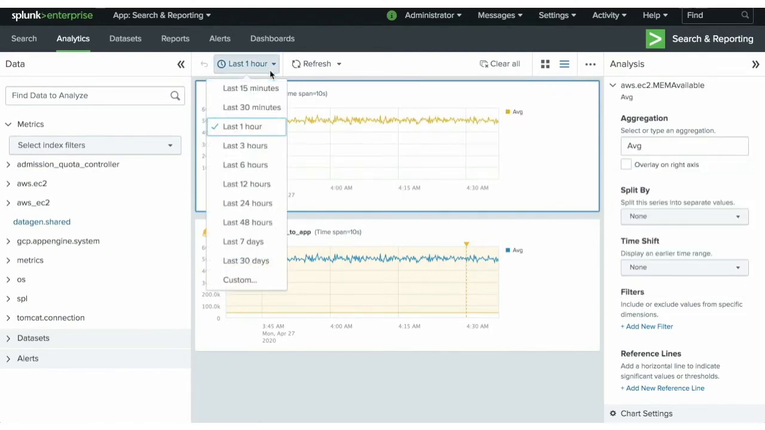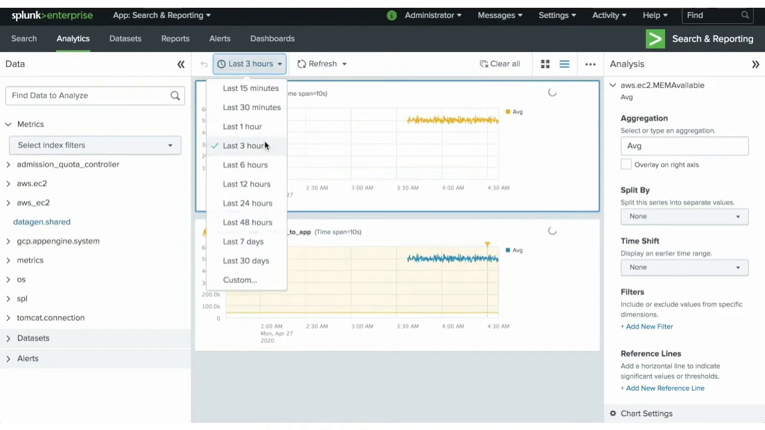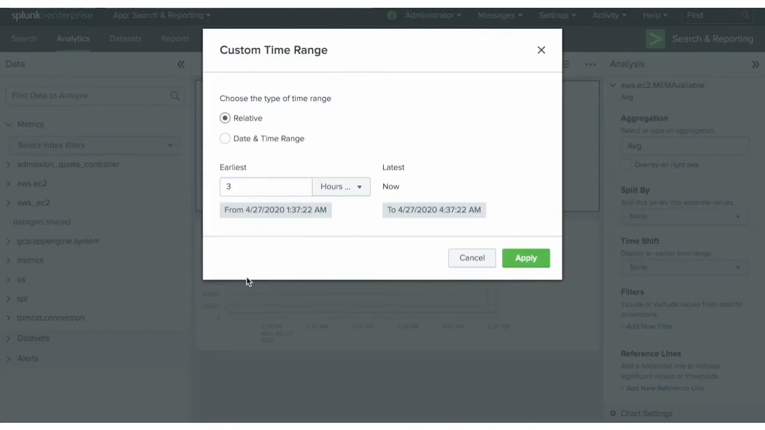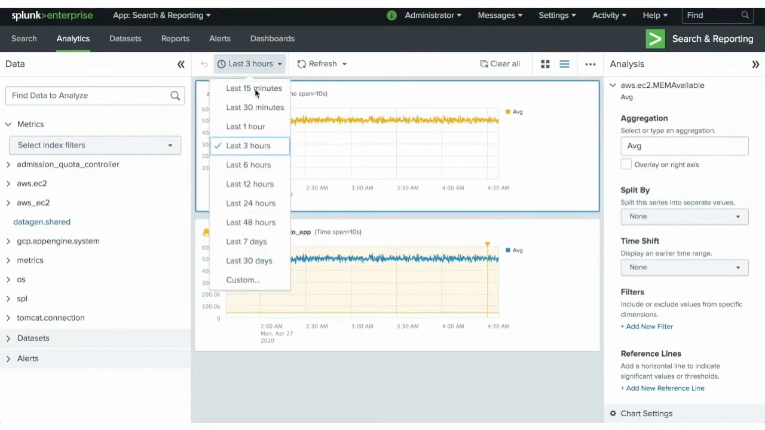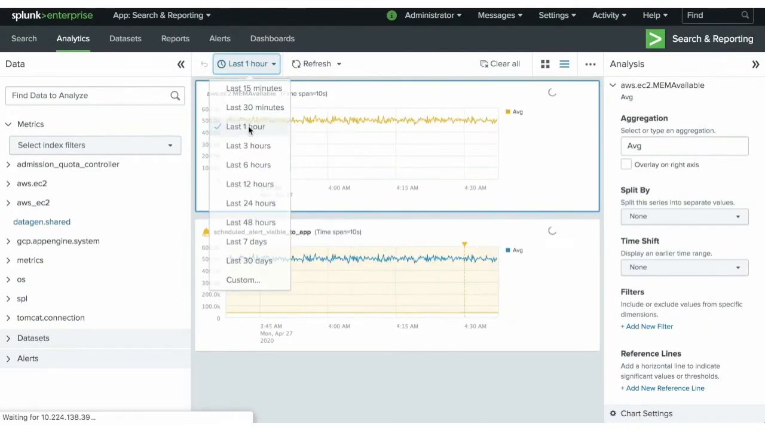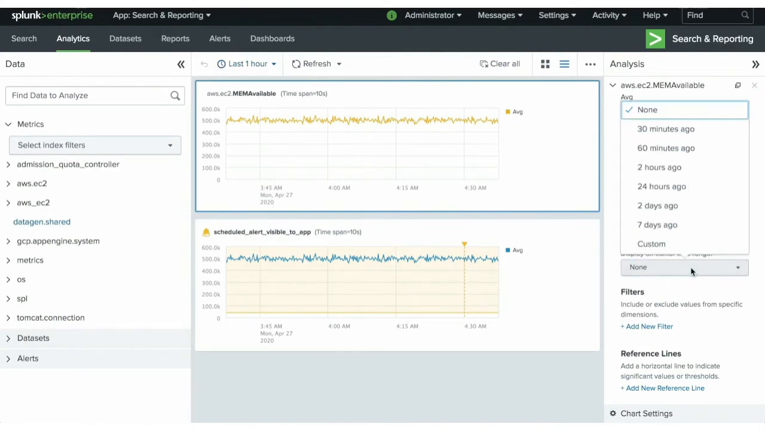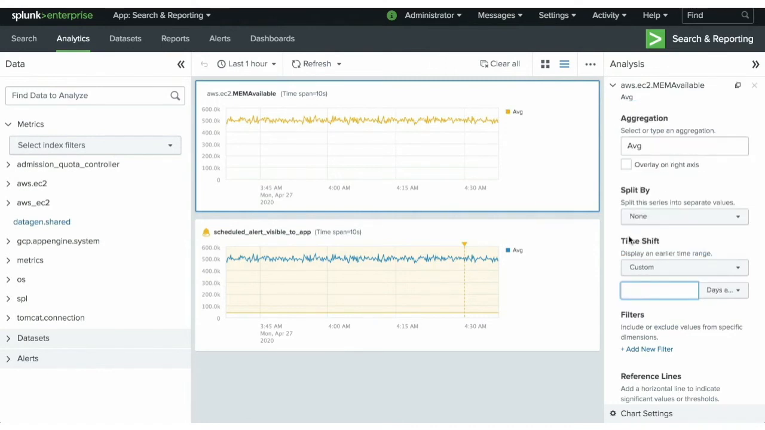Modifying the time range, you may want to look at the last 3 hours, or you can also specify a custom time range in a relative way or in an absolute time range. Going back to 1 hour. You can also do a time comparison, or time shift as we call it, to see how mem available was looking 30 minutes back, 60 minutes back, or for any custom time range.